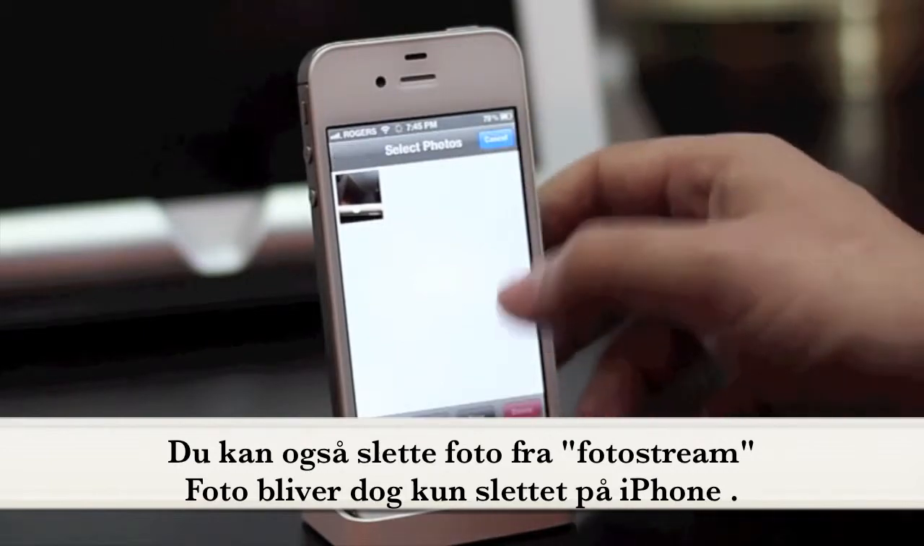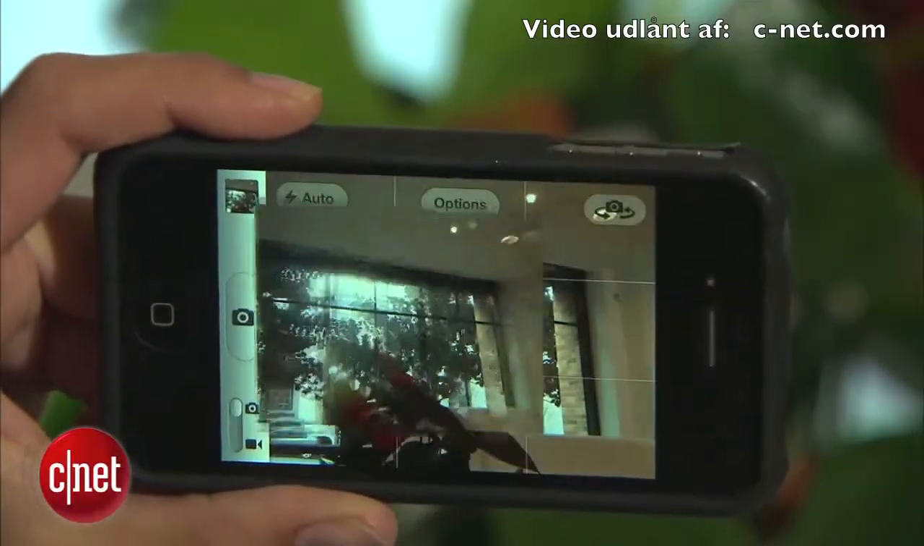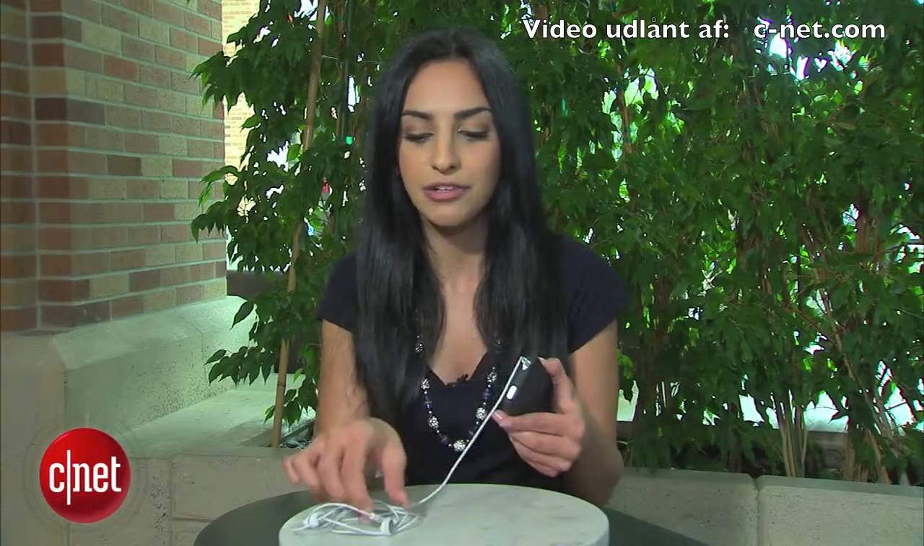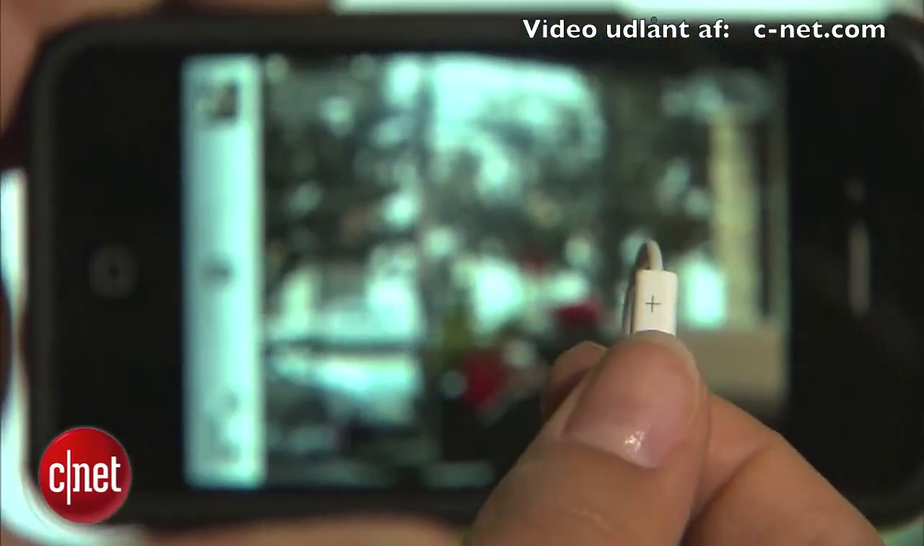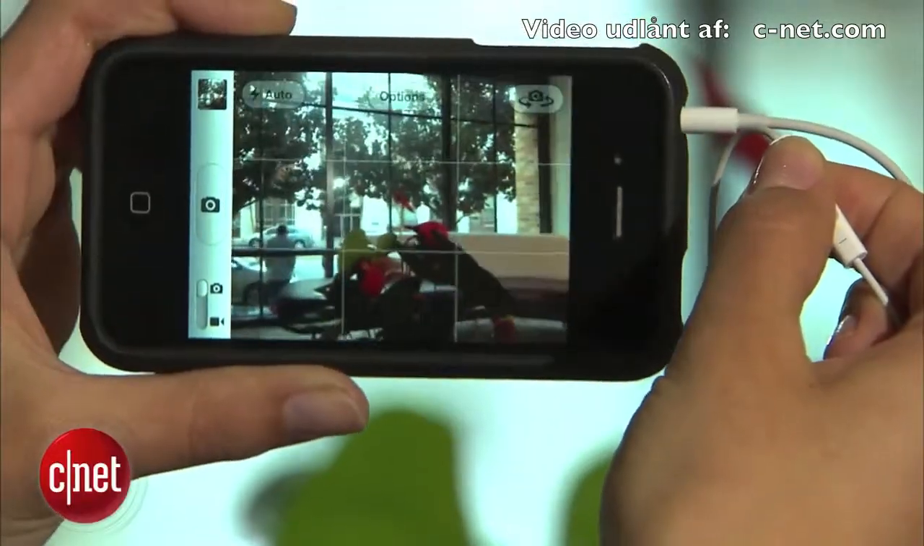You can also now delete photos from PhotoStream. You're welcome, Hollywood starlets. The iPhone's latest software lets you snap a photo using the volume up button. It's convenient, but what's even cooler about this is that you can plug in your iPhone headphones and use the volume up button here to snap a photo as well. That means that you get super steady shots, and you can mount your phone on a tripod and use this as a remote shutter release.